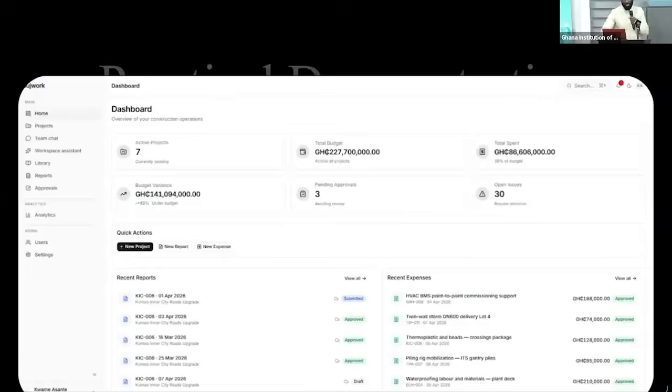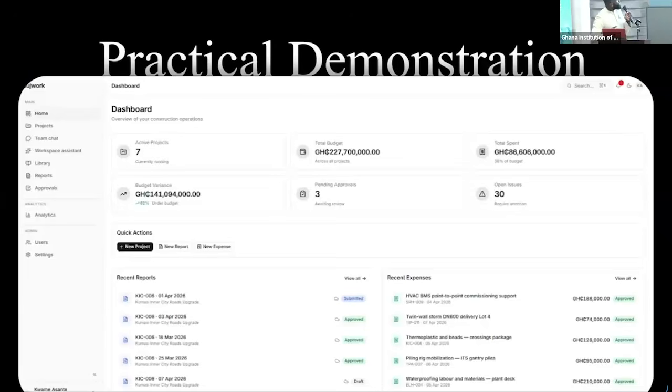So I'll just do a little practical demonstration of it for you to see. On the dashboard of this, you can see on this side, I don't know if you can see clearly, but there's home, projects, team chats, and all those things over there. So for example, if you click on the home, this is literally what you see. Every project that you have going on, active projects, total budgets, all the reports. If it's a firm that is using it, you have everything on there. You can literally see it.